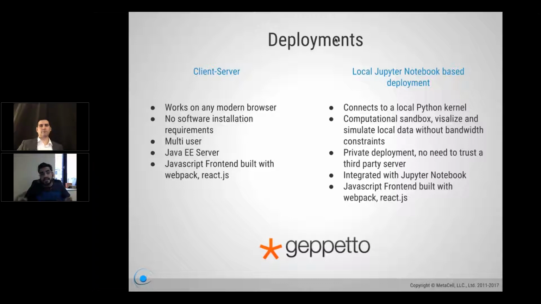On the right-hand side, there is the other type of deployment that we've seen with NEURON UI, where we are connecting to a local Python kernel. We have these computational sandbox environments where we can visualize and simulate local data. In this case, we have the advantage that there is no network between the system that is visualizing and the system where the data sits, so there are no problems with bandwidth. For instance, you go to Open Source Brain, and of course you have to wait a few seconds or even 20 or 30 seconds if you're loading something very big. In this case, you're not loading anything because everything is sitting in your computer.